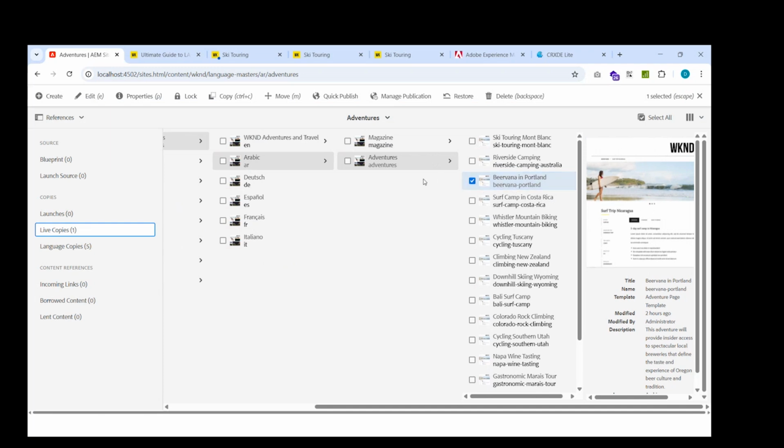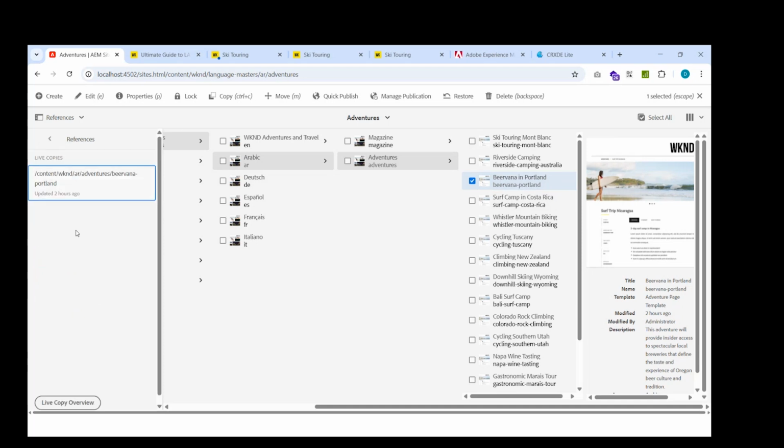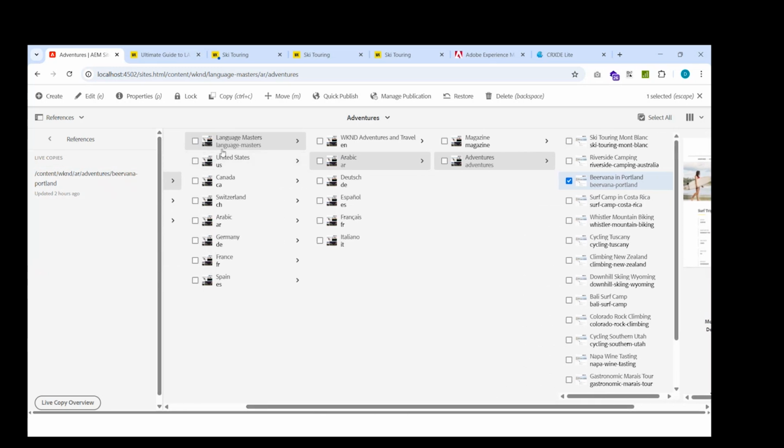So for example, I selected one of the pages under the Arabic side, and it is telling me how many live copies I have associated with this page hierarchy and the language copies. In order to check the live copies, if I click on that, it will explain this live copy is available under Content Weekend AR Adventure. As you can see, currently I'm in the language master hierarchy, but it is talking about this hierarchy. Underneath this, I have a similar structure, and that is the live copy for me. So that is how you can check.